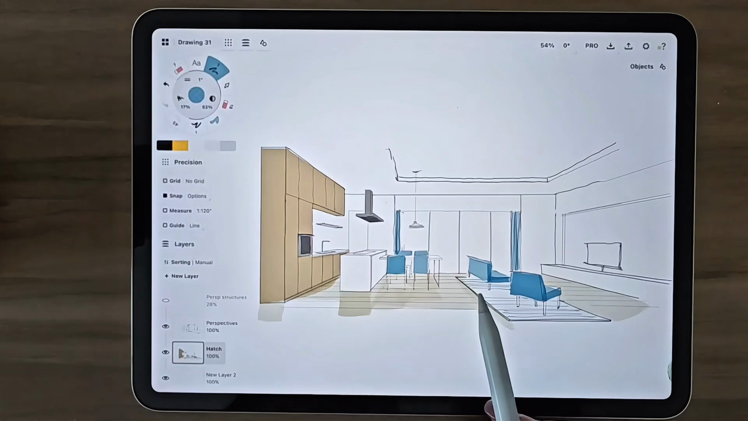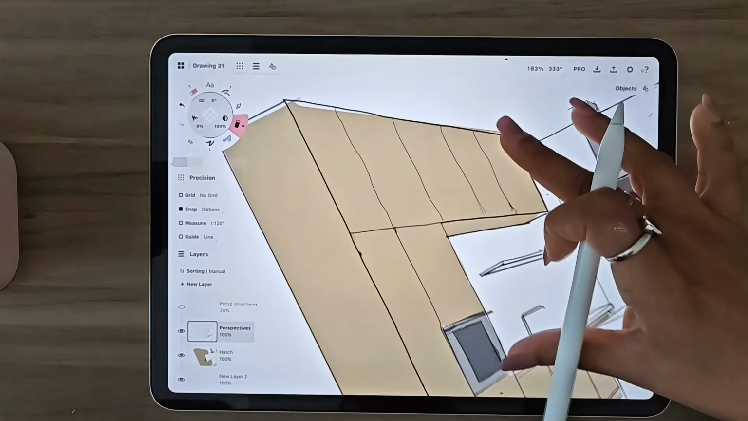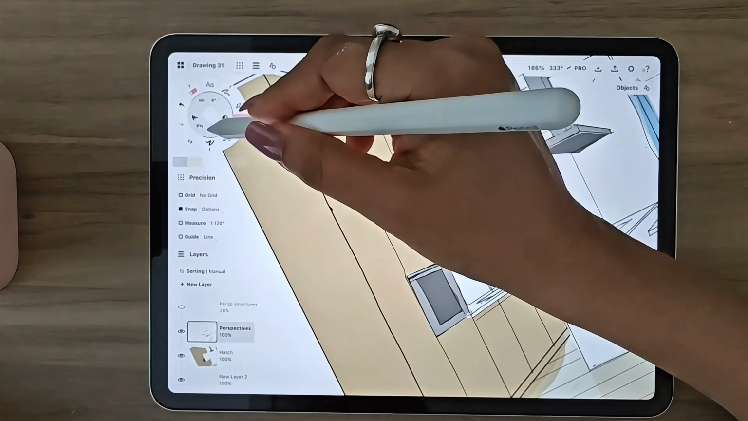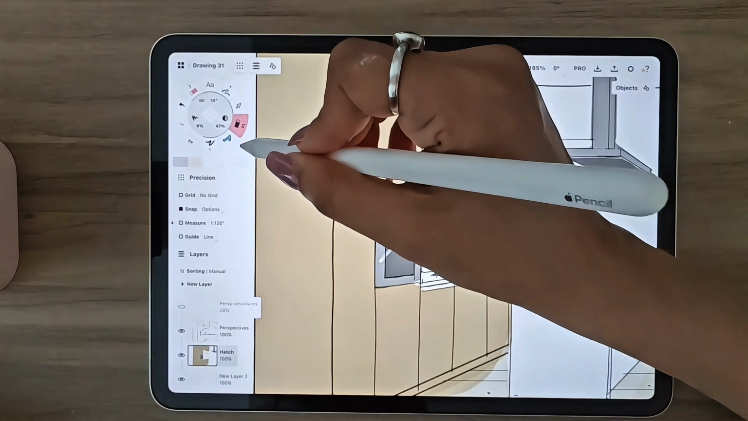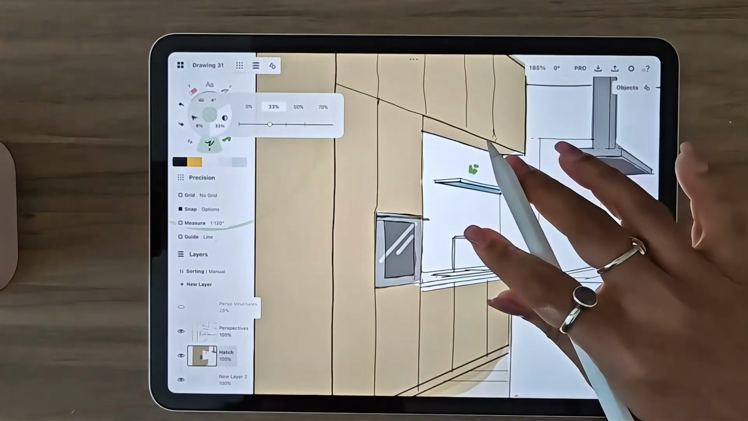I'm now going to add in more detail, such as creating a reflective glass surface for the oven using the slice tool. I'll also draw in elements like plants to bring some life to the drawing.